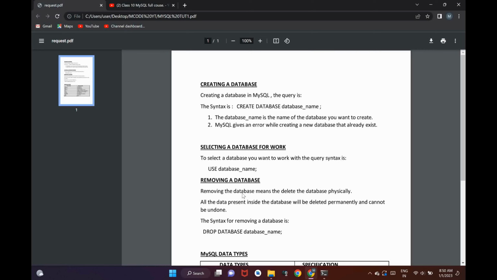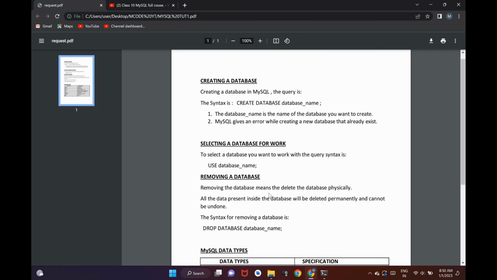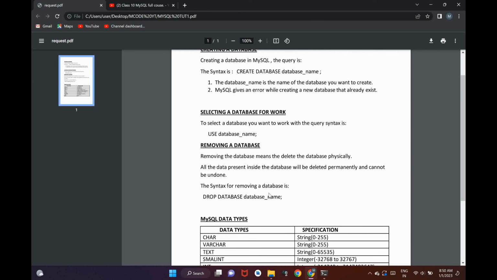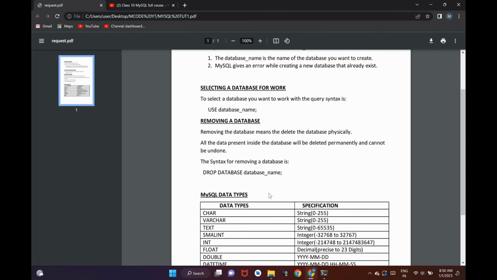Okay, for removing a database. Removing a database means deleting the database physically. If you remove the database, it will be removed permanently and it can't be undone. The syntax for removing a database is DROP DATABASE and the database name. It's as simple as this. DROP DATABASE and the database name, which is the name of the database that you have created.